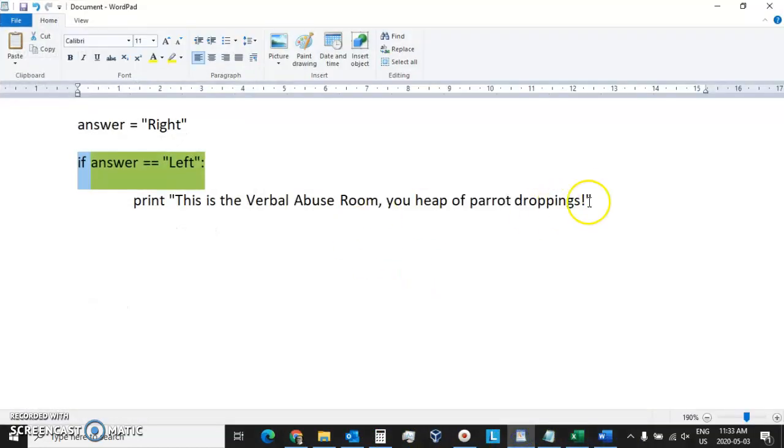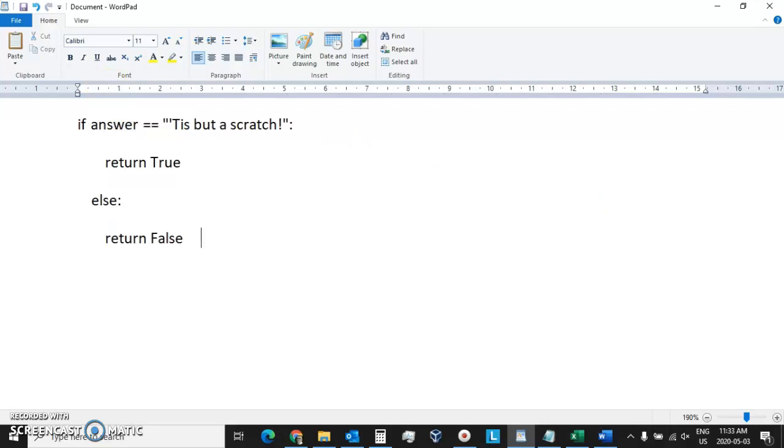We'll copy and paste this into WordPad. So if some condition is true, let me highlight it, you're going to do something. What are you going to do? You're going to do the line that is indented: return true or do action 1, whatever action 1 must be.